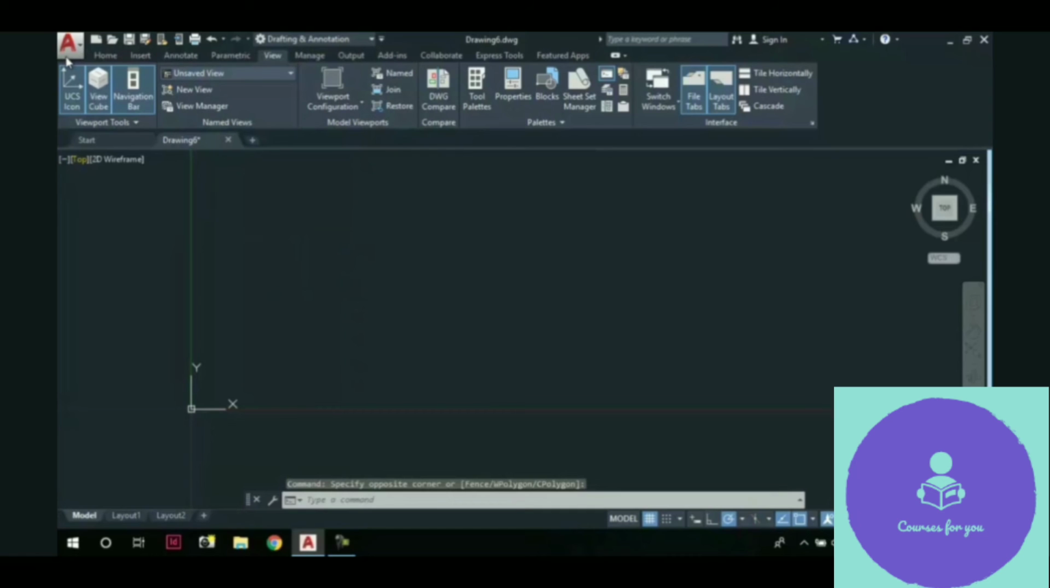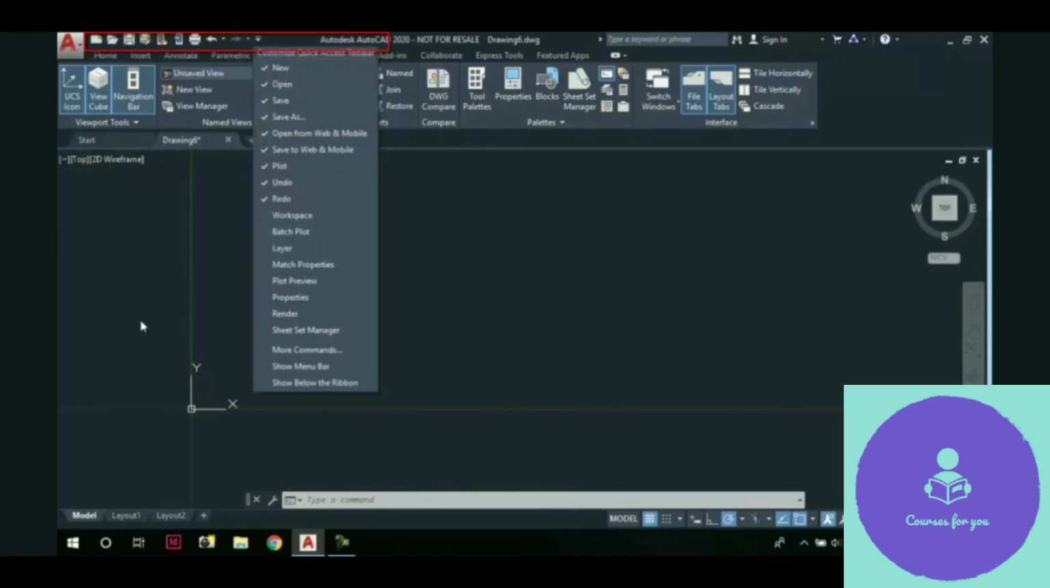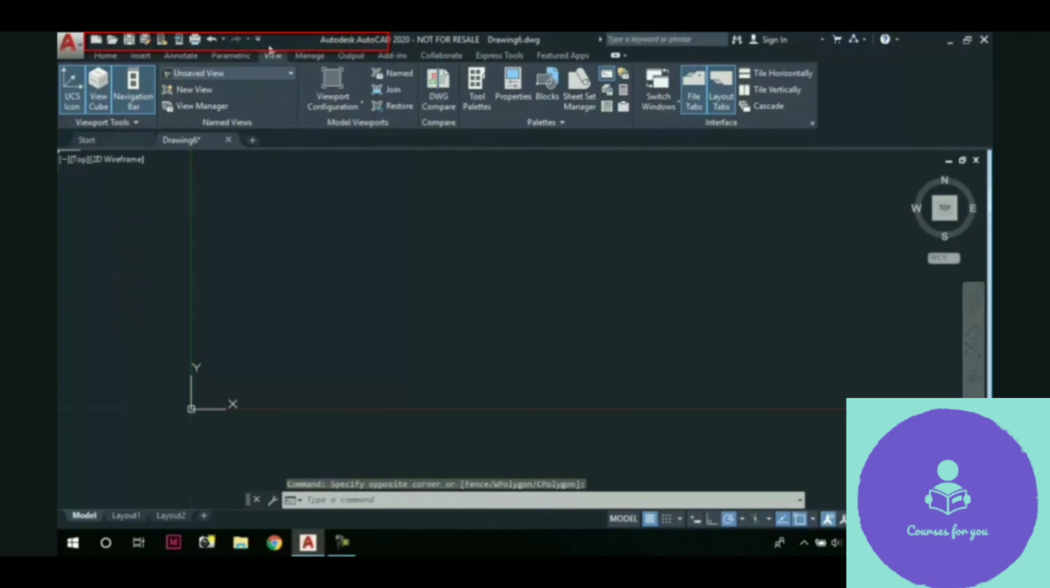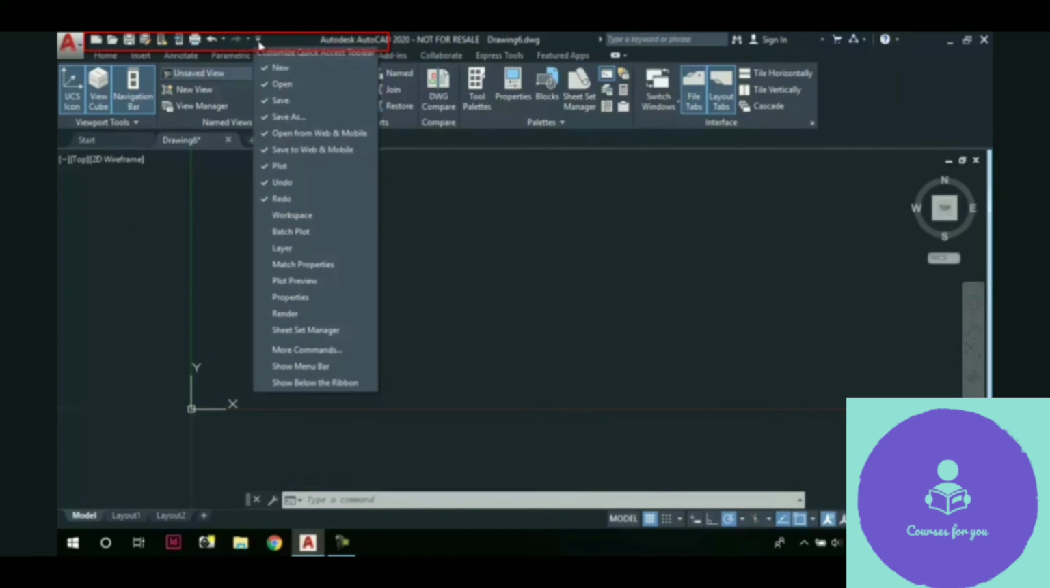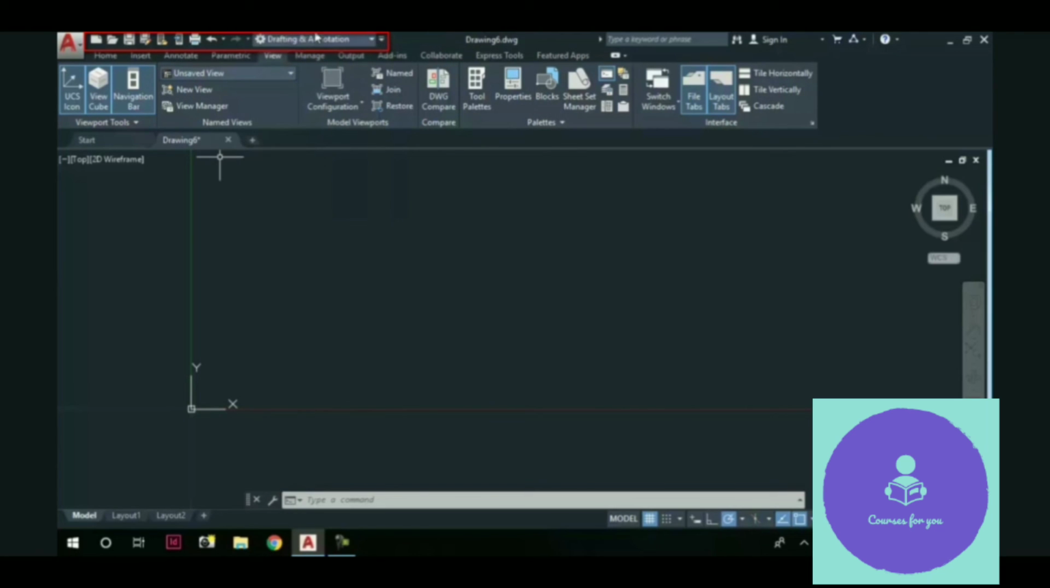Next to this application menu is the quick access toolbar. Again, it has the options to start a new drawing, open an existing drawing, save drawings. We can also customize this quick access toolbar by clicking on this down arrow. Suppose I want to display the workspace drop down in the quick access toolbar. What I'll do is I'll simply select the workspace option from this flyout. Now you can see that the workspace drop down is added to the quick access toolbar.